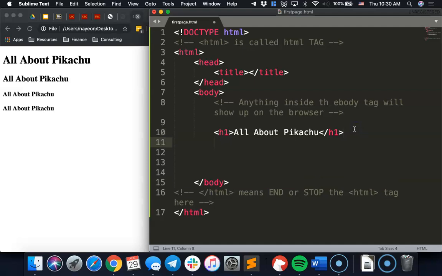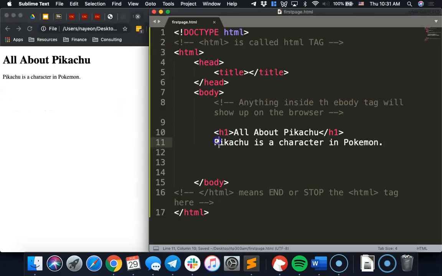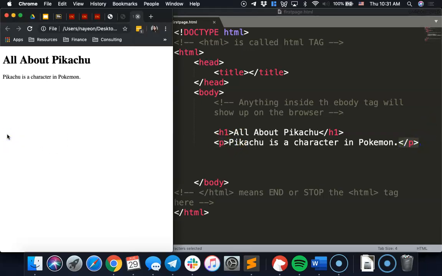Let's go ahead and write some text about Pikachu, right? Maybe like, Pikachu is a character in Pokemon or something. Let's just keep it simple for now. And if you want a giant paragraph, another tag that is very useful is the p tag. I should have refreshed earlier. If you want a simple paragraph, the p tag is great. P is short for paragraph. And notice again, we open it here and then we close it here. The p tag is great for multiple paragraphs, right?